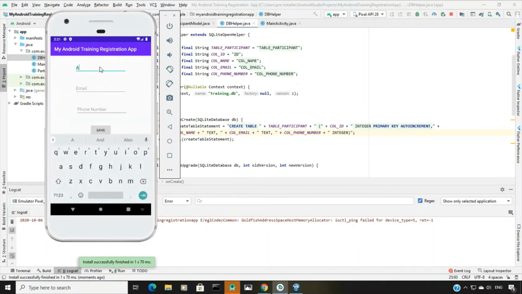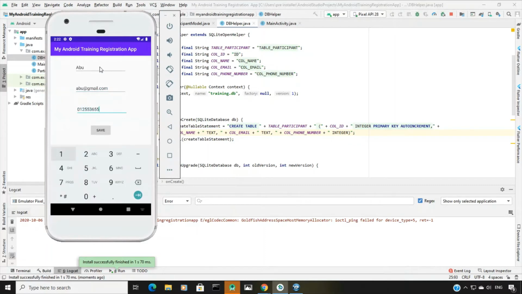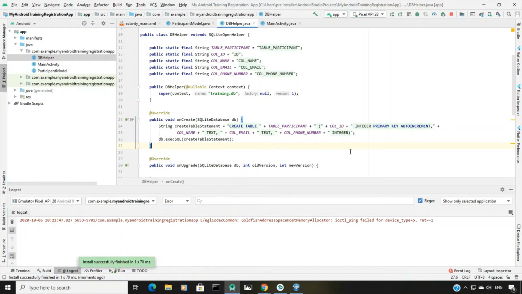Okay, let's test it. abu@gmail.com. 1, 2, 3, 4, 5. Then save. All right. So how do we know that the data has been inserted into the database?